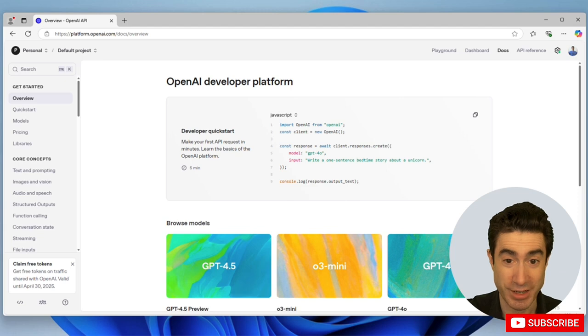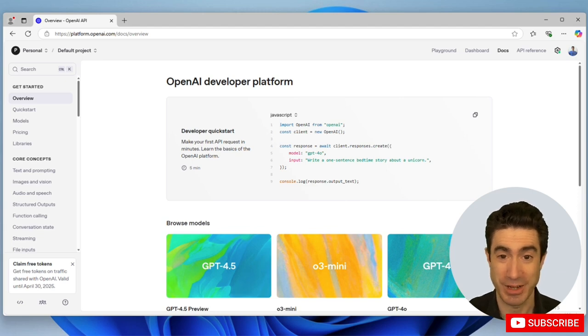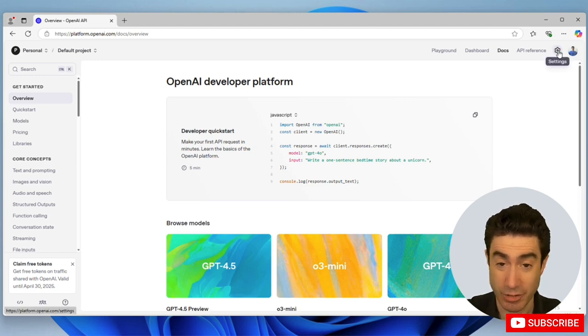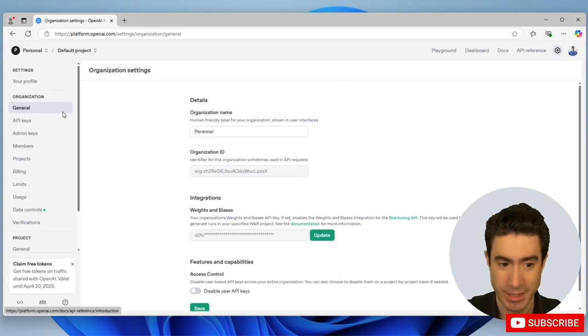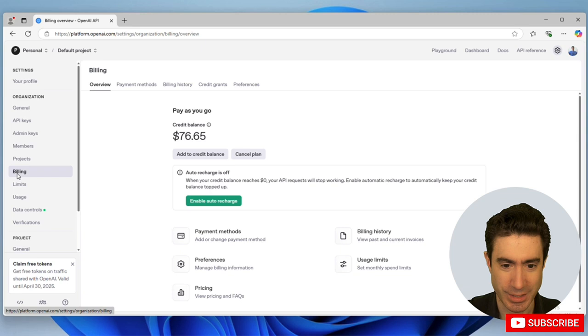Now, there are two things that you need to do. One of them is about setting up billing, and one of them is getting an API key, and we'll do them both now. In order to set up your billing, you go to the settings menu up here, and then you go down to billing right here. And this is where you choose to put in a credit balance. You can see I've got quite a large credit balance.